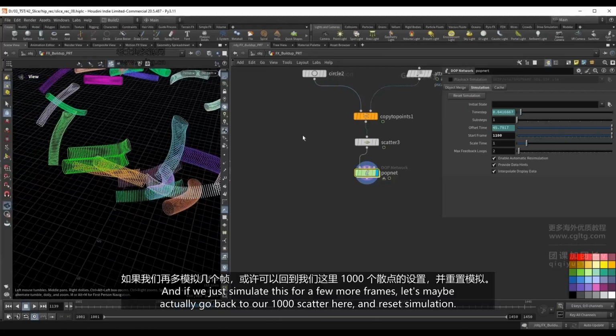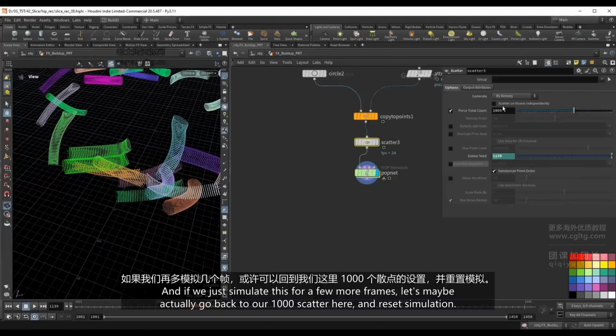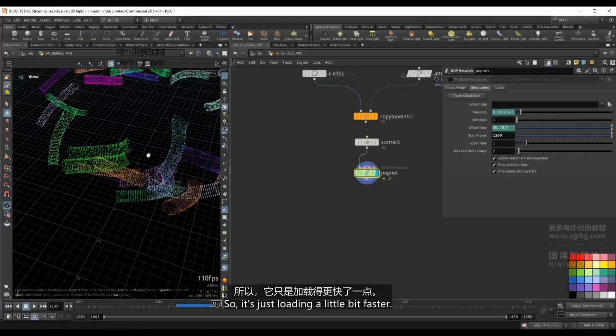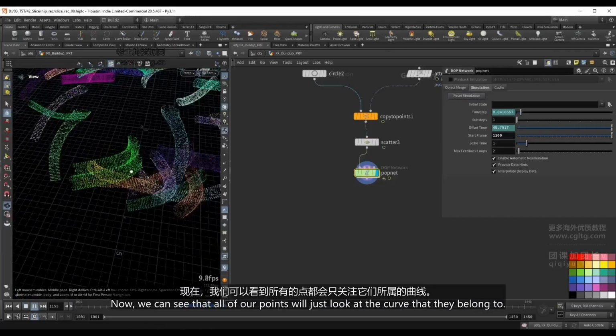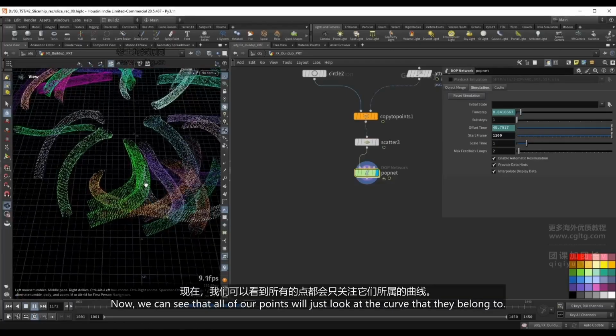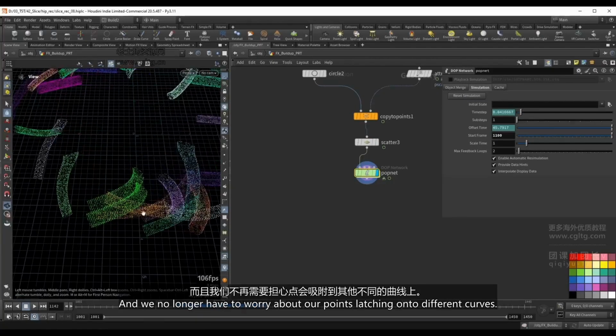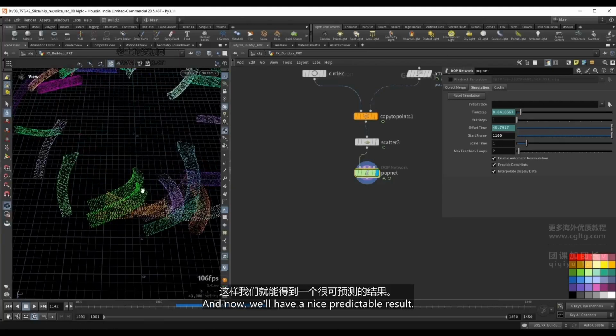If we just simulate this for a few more frames, let's maybe actually go back to our 1000 scatter here and reset the simulation, so it's just loading a little bit faster. Now we can see that all of our points will just look at the curve that they belong to, and we no longer have to worry about our points latching onto different curves, and now we'll have a nice predictable result.